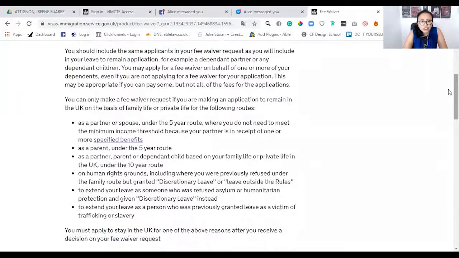It says you should include the same applicants in your fee waiver request as you will include in your leave to remain application. For example, a dependent partner or any dependent children. You may apply for a fee waiver on behalf of one or more of your dependents, even if you are not applying for a fee waiver for your own application.